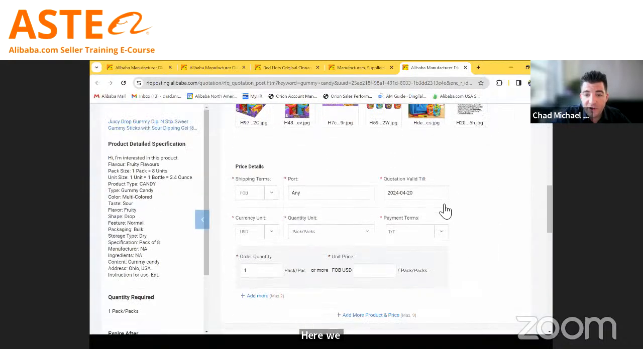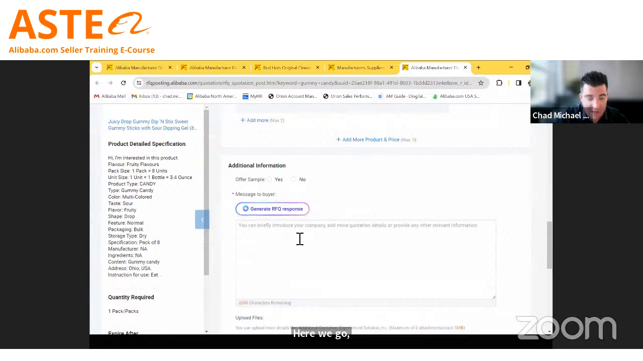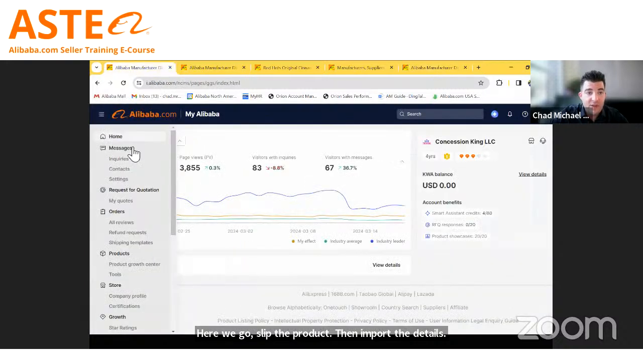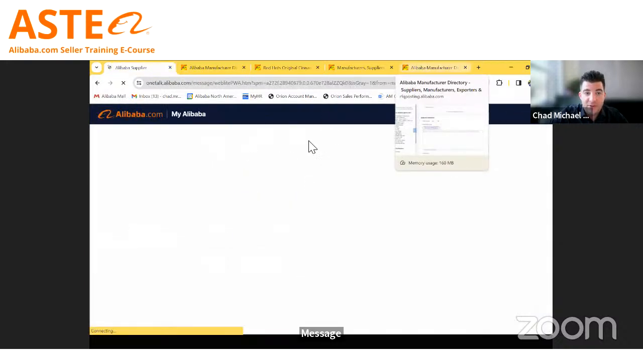Now, the most important part here is actually not that. It's right here, message to buyer. We're going to put our templated response right in here. That's what you want to do. So we're going to go back to our messages. We're going to copy that templated response.